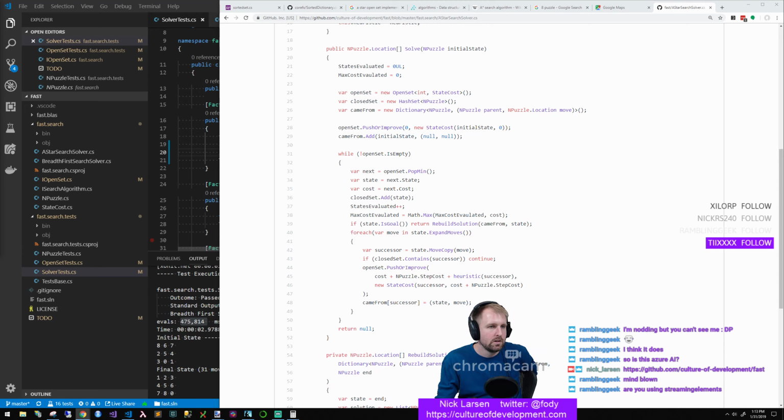Why is this not working? It's T state. I have problems when I see red little squigglies.